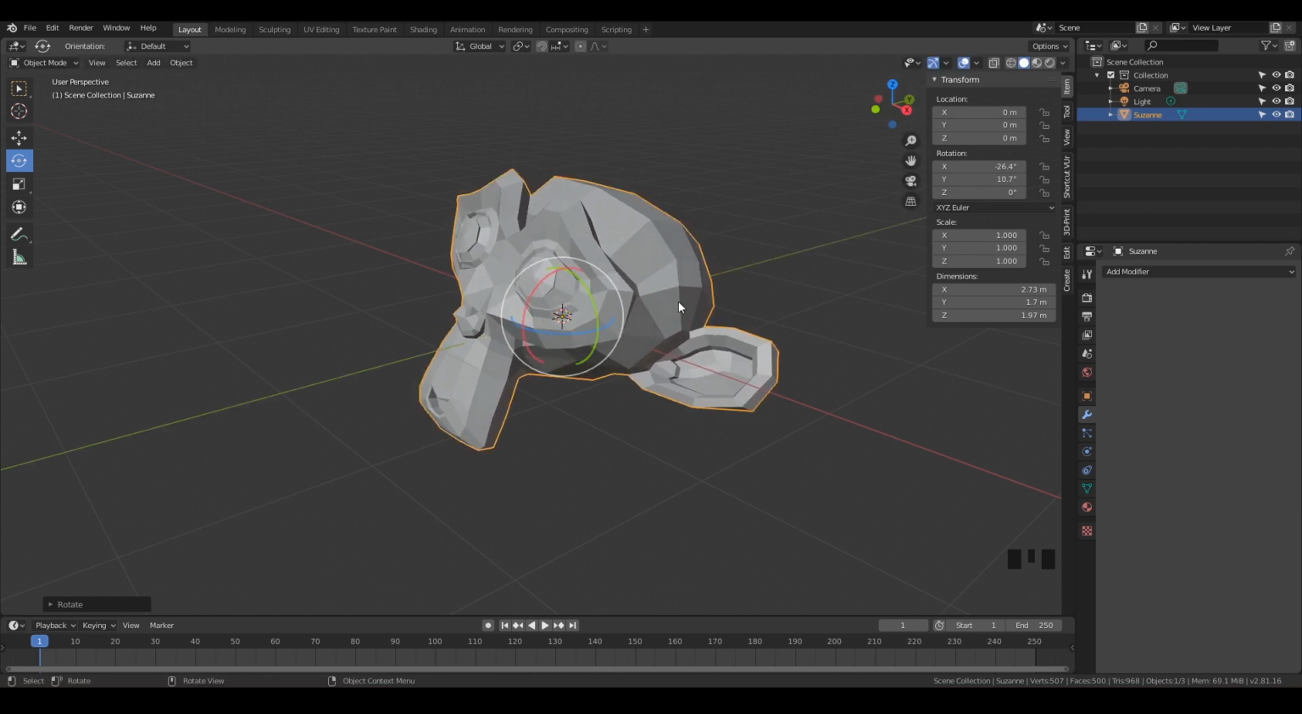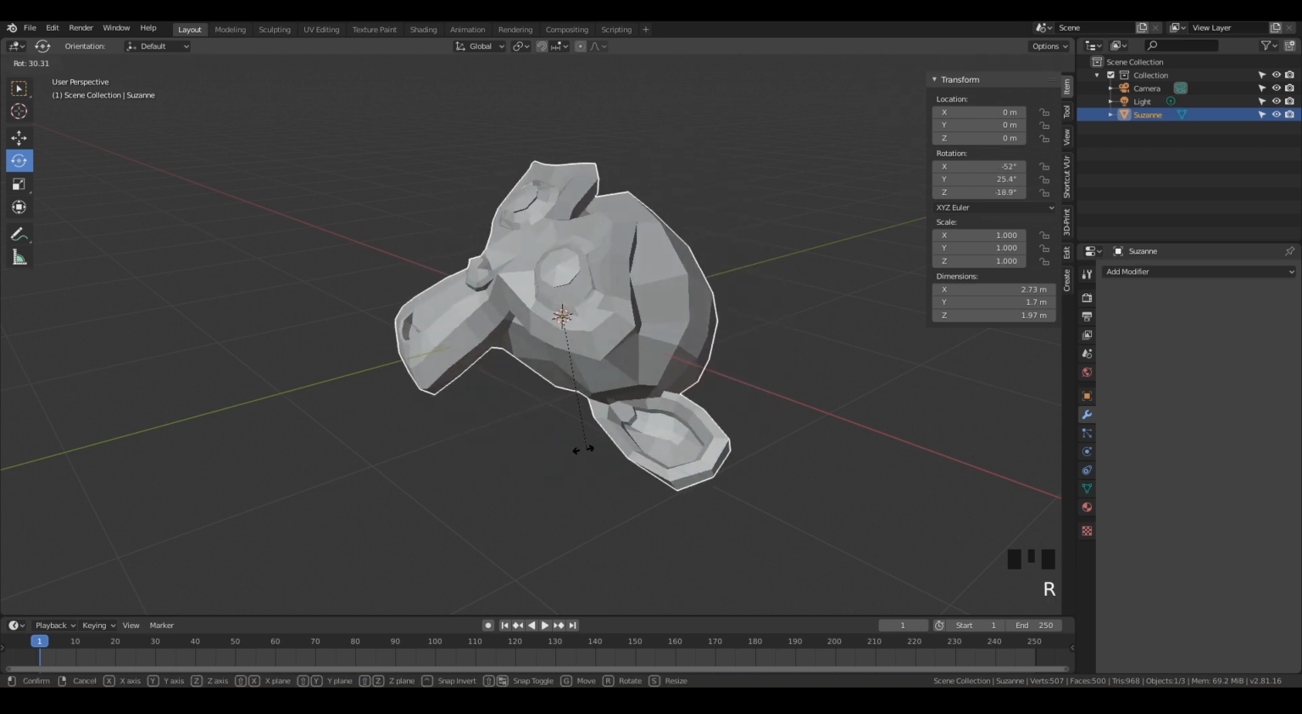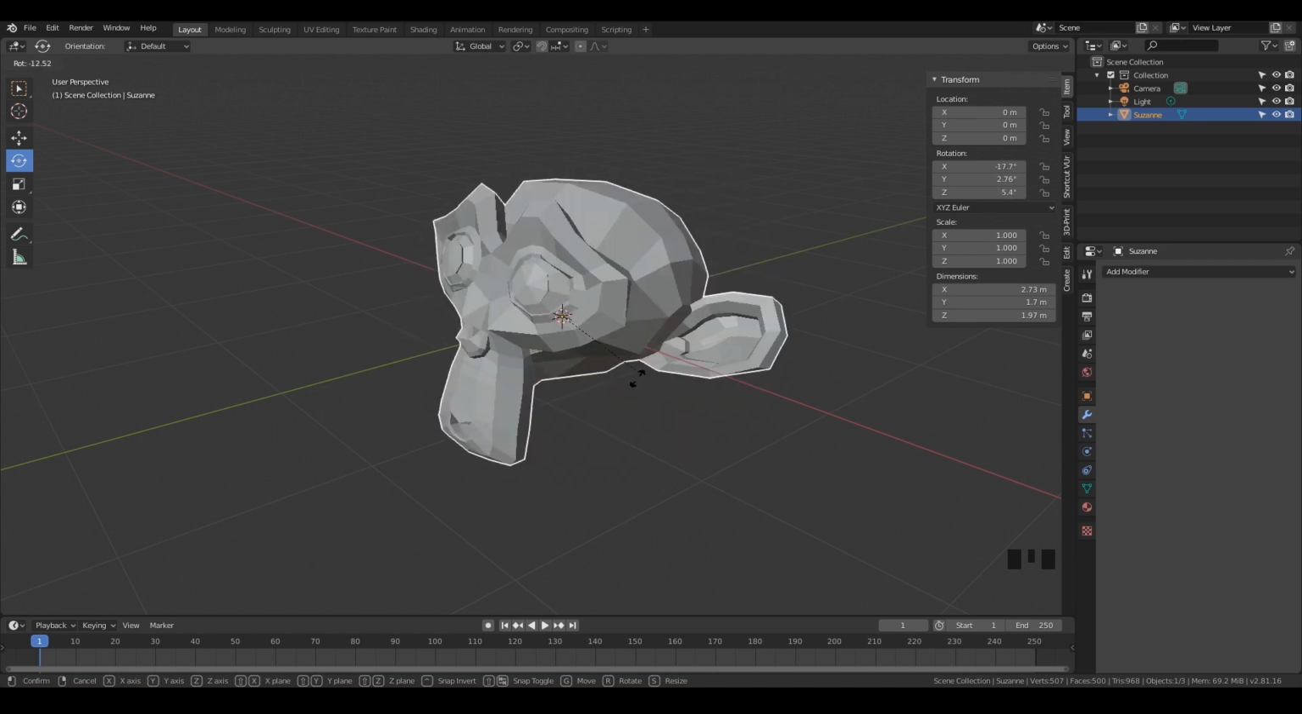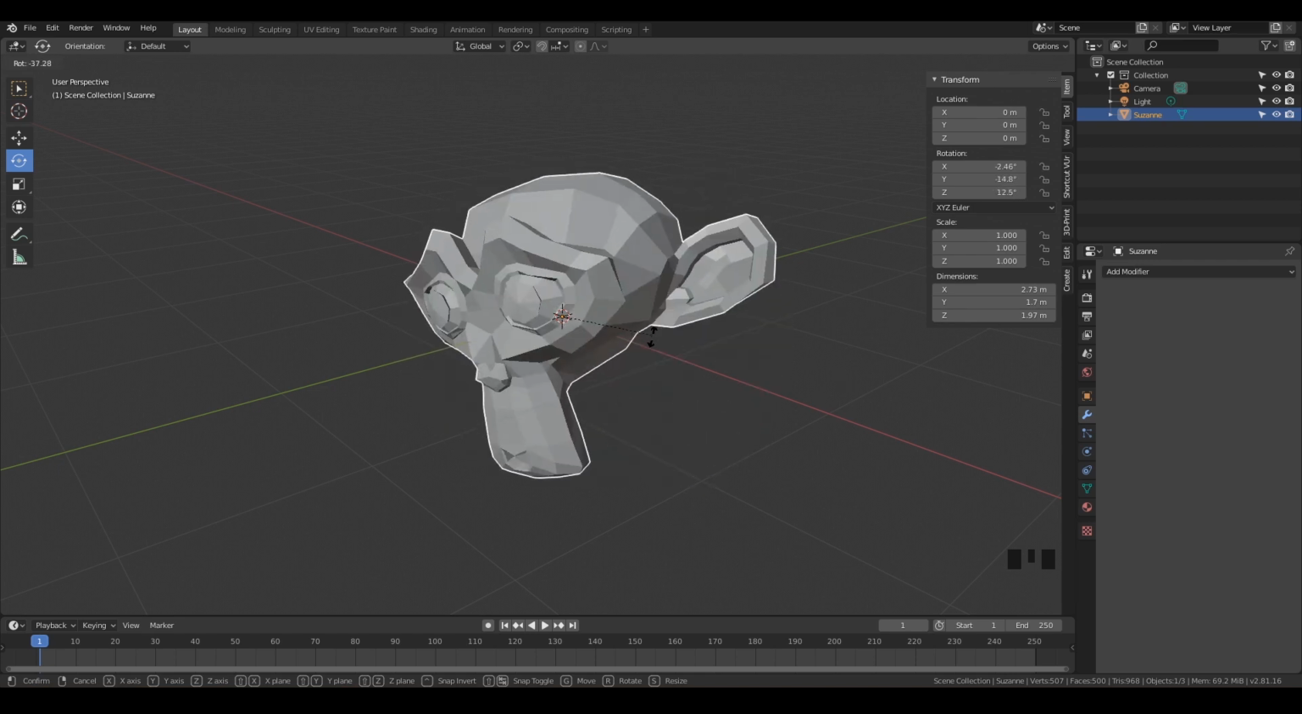But what I like to do is just make sure you have your object selected, and then I just hit R for rotation. And it's going to rotate it depending on how you're looking at the object.